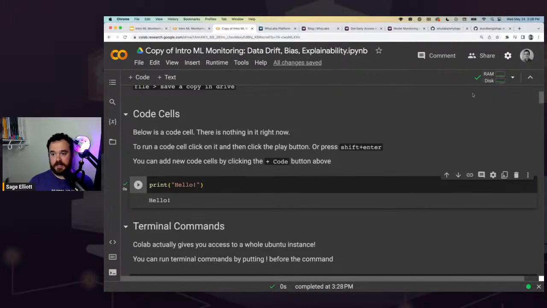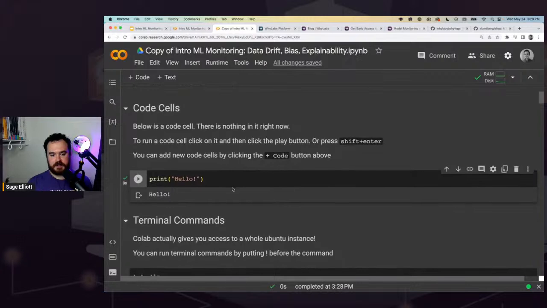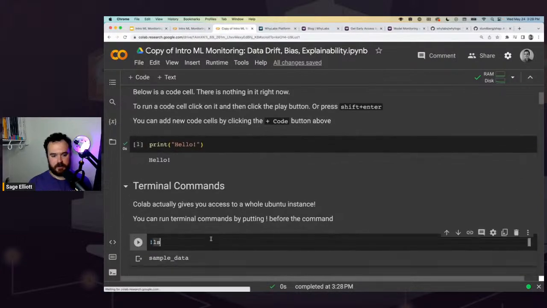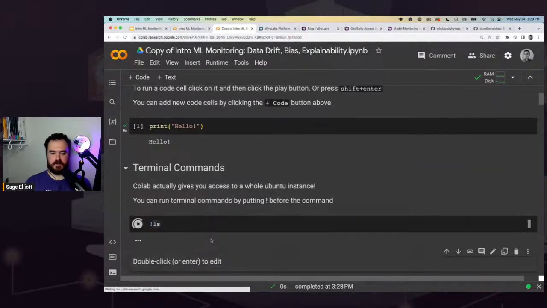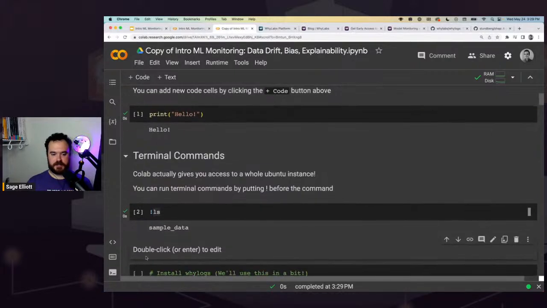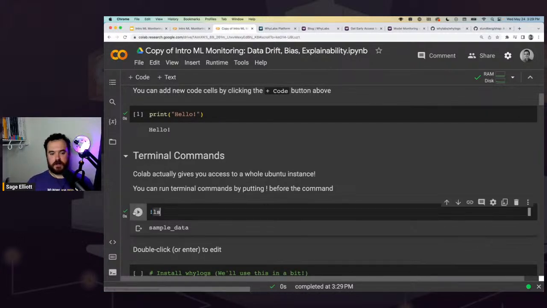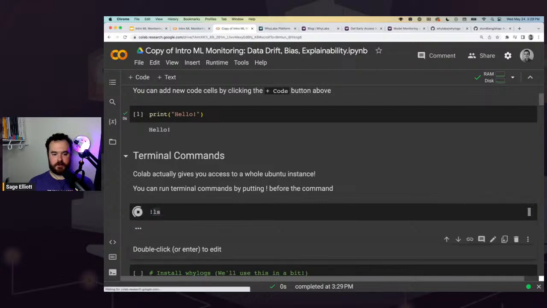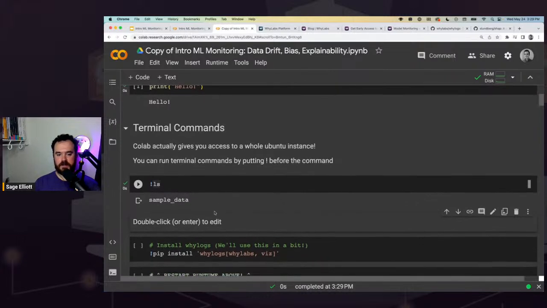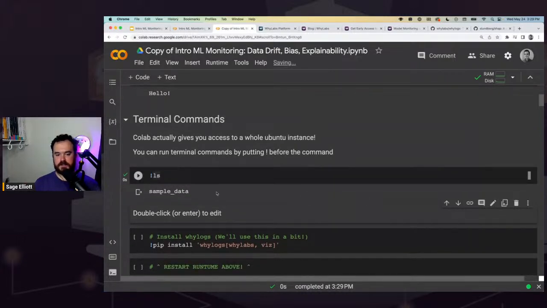It'll initialize its own Ubuntu instance for us here, and we can even run terminal commands like ls. You just put the exclamation at the beginning, and that lists everything in the directory. In this case, it just comes with a sample folder. I'm mentioning this because we can use these terminal commands to run things like pip install and add libraries. Also, you can click this play button to run it, but you can also hit Shift Enter. For the rest of this workshop, I'm probably going to hit Shift Enter. If you don't see me clicking that, that's how I'm running all these code cells. It runs it, and then it goes to the next one.